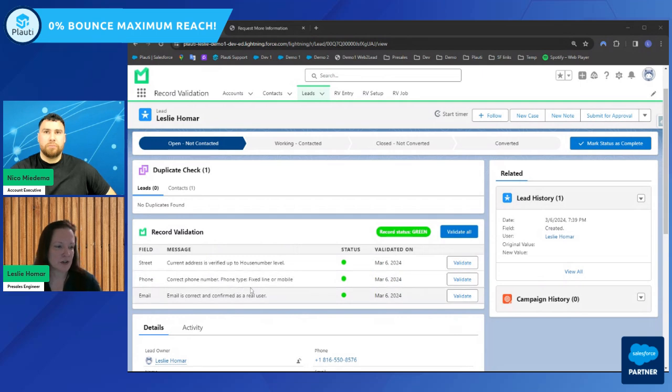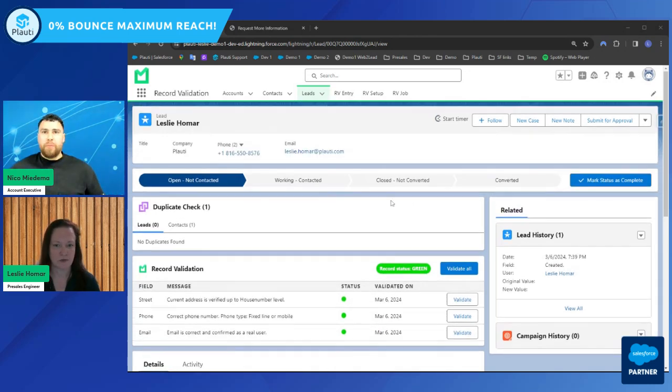Your users can look at this when they're working on a record and immediately know this contact data is valid before reaching out. Here we have a date as well. If it's been too long since it was last validated, the user can revalidate with a single click to make sure that this is still a good email before reaching out. Or they can validate immediately if they're on a record that hasn't been validated before.